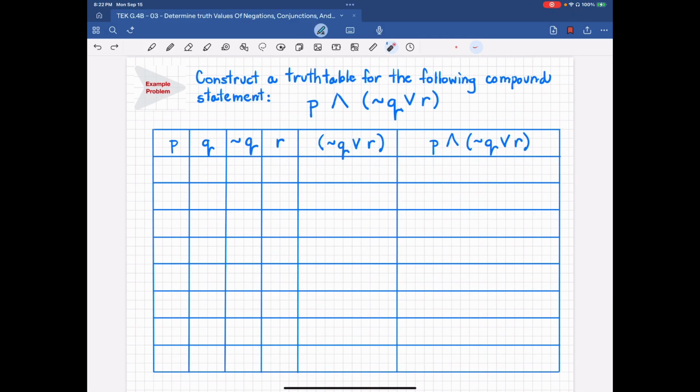Now let's work on a problem together. The problem reads, construct a truth table for the following compound statement. P and, parentheses, not Q or R, end of parentheses.